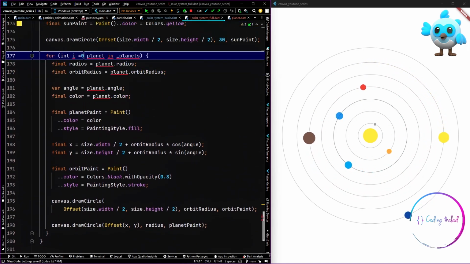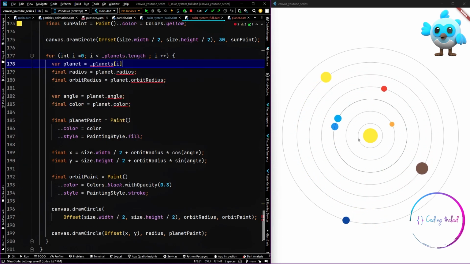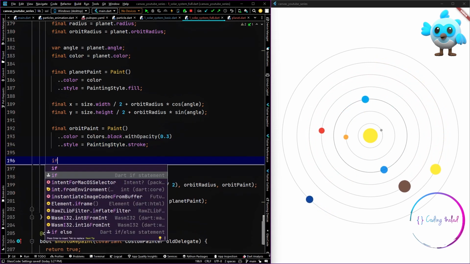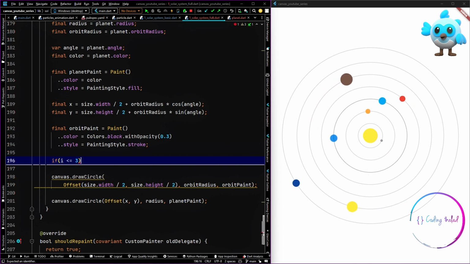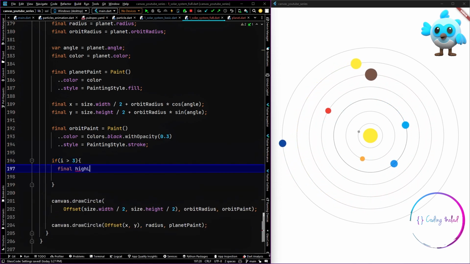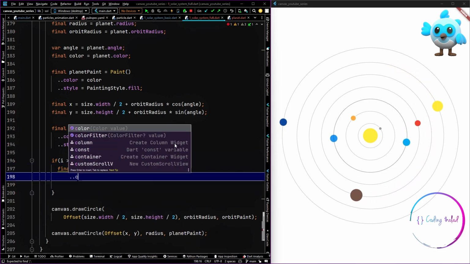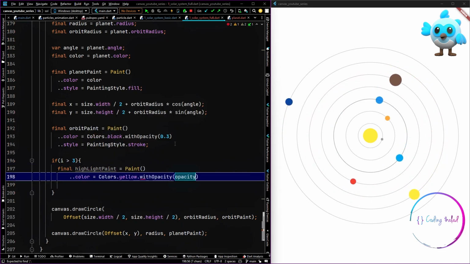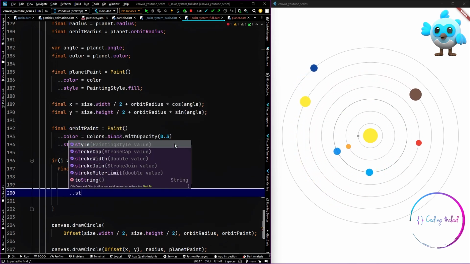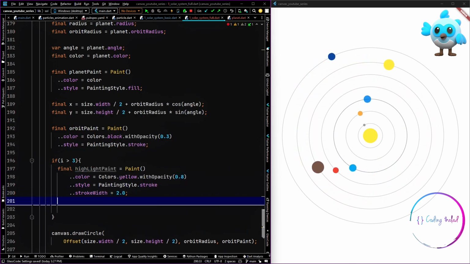sun. So the next thing I'm going to do is highlight the orbit of the outer planets. For that I'm going to change the loop so that I have the i to use later. And here I'm going to say that if the i is greater than 3, then I want all the remaining planets to have a highlight in their orbit. And for that I'm going to create a highlight paint which will be of yellow color for now, and with a stroke width of 2 so that it can be visible.